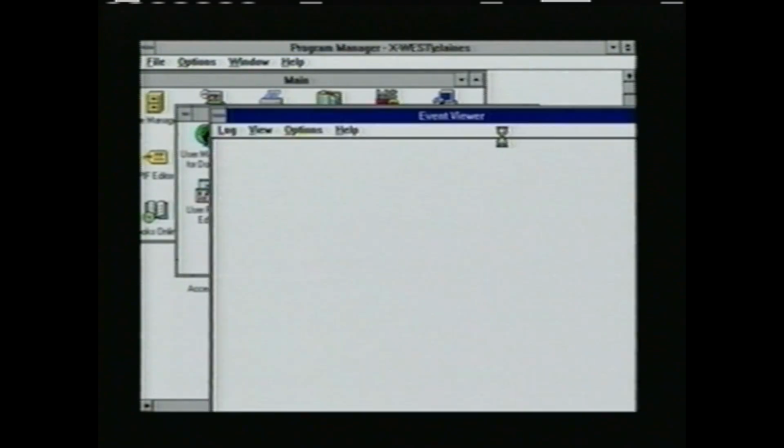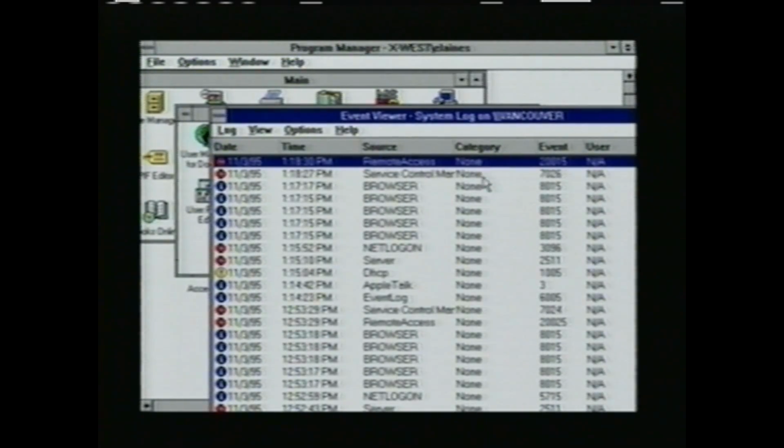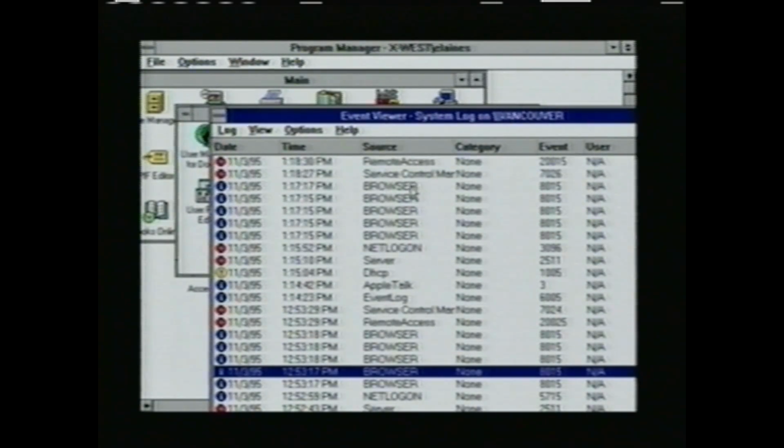We also have the event viewer. The event viewer keeps a log of all events that are happening in Microsoft Exchange Server. This enables us to quickly identify if there are any errors occurring in the system.